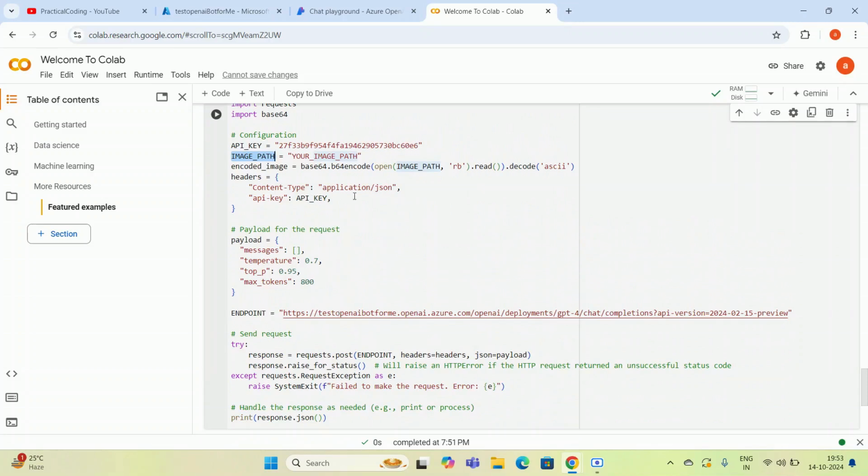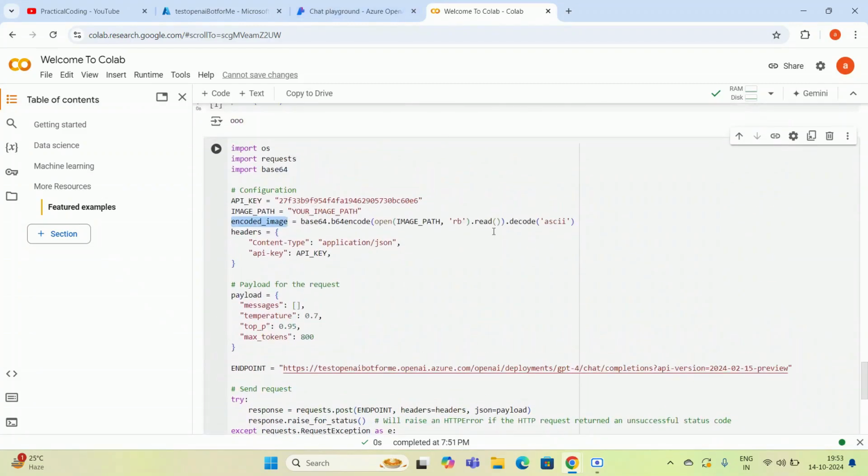API key is API key, content type application JSON. Encoded image, are we using it anywhere? Okay, we are not using that. So I think we can remove this. Basically this is not needed. Encoded image we are not using anywhere, so I think we can remove this.